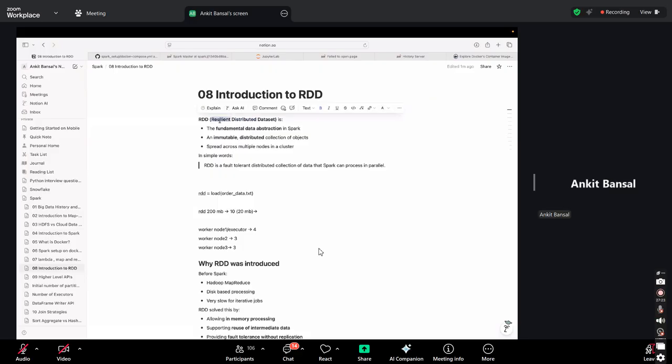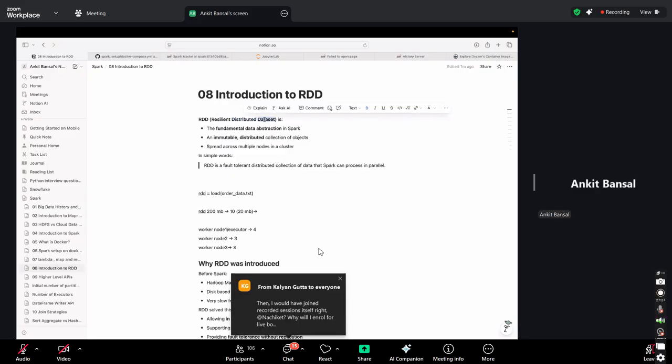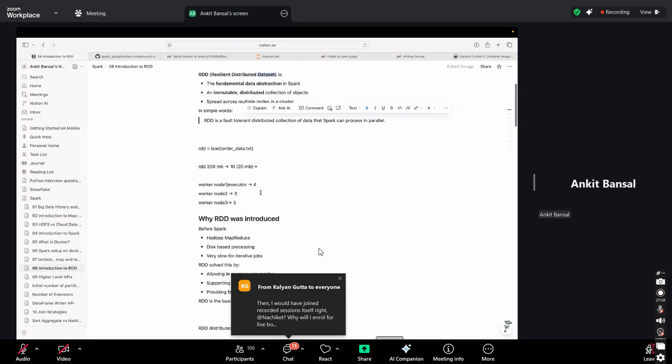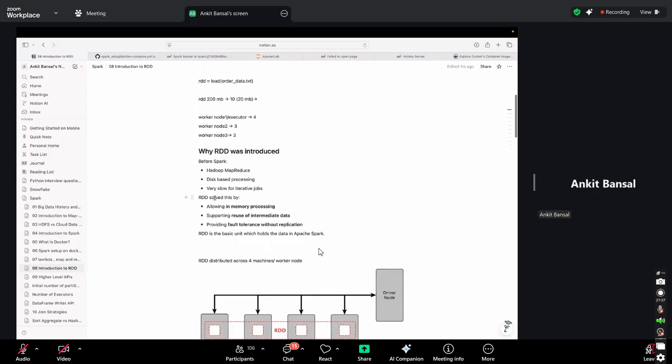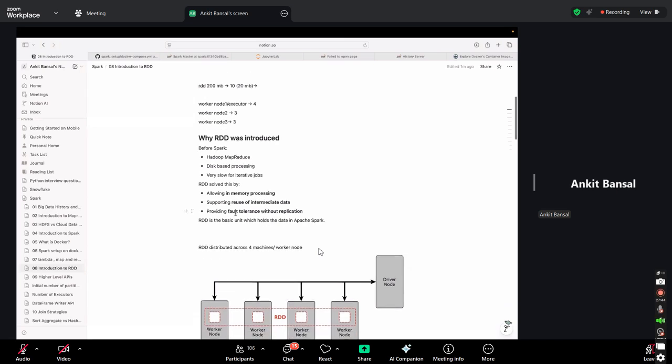Resilient we will understand in some time. But distributed you understand, and this is a data set. Great. Why was RDD introduced? Before Spark, Hadoop MapReduce used disk-based processing, very slow for iterative jobs. RDD solved this by allowing in-memory processing, supporting reuse of intermediate data, and providing fault tolerance without replication. So we will discuss all of this.